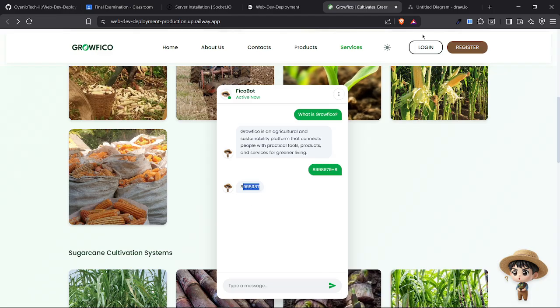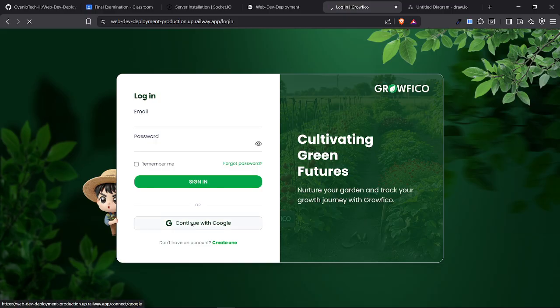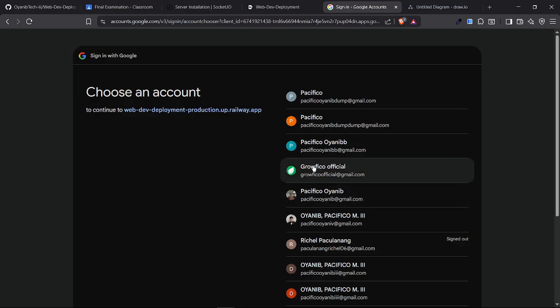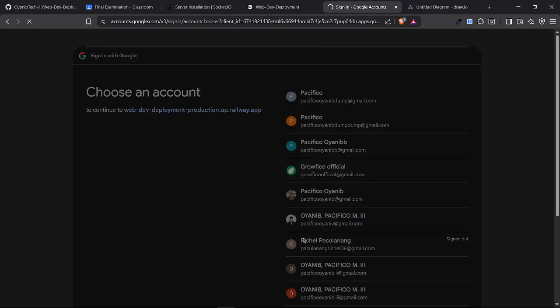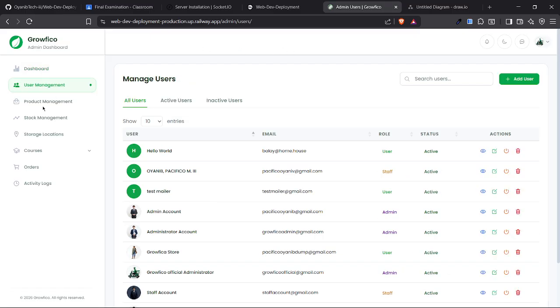So now let's proceed to the dashboard. Let's log into our account, and this is the actual dashboard. Now let's proceed to the CRUD operation. Here we can see the newly added customer or user.